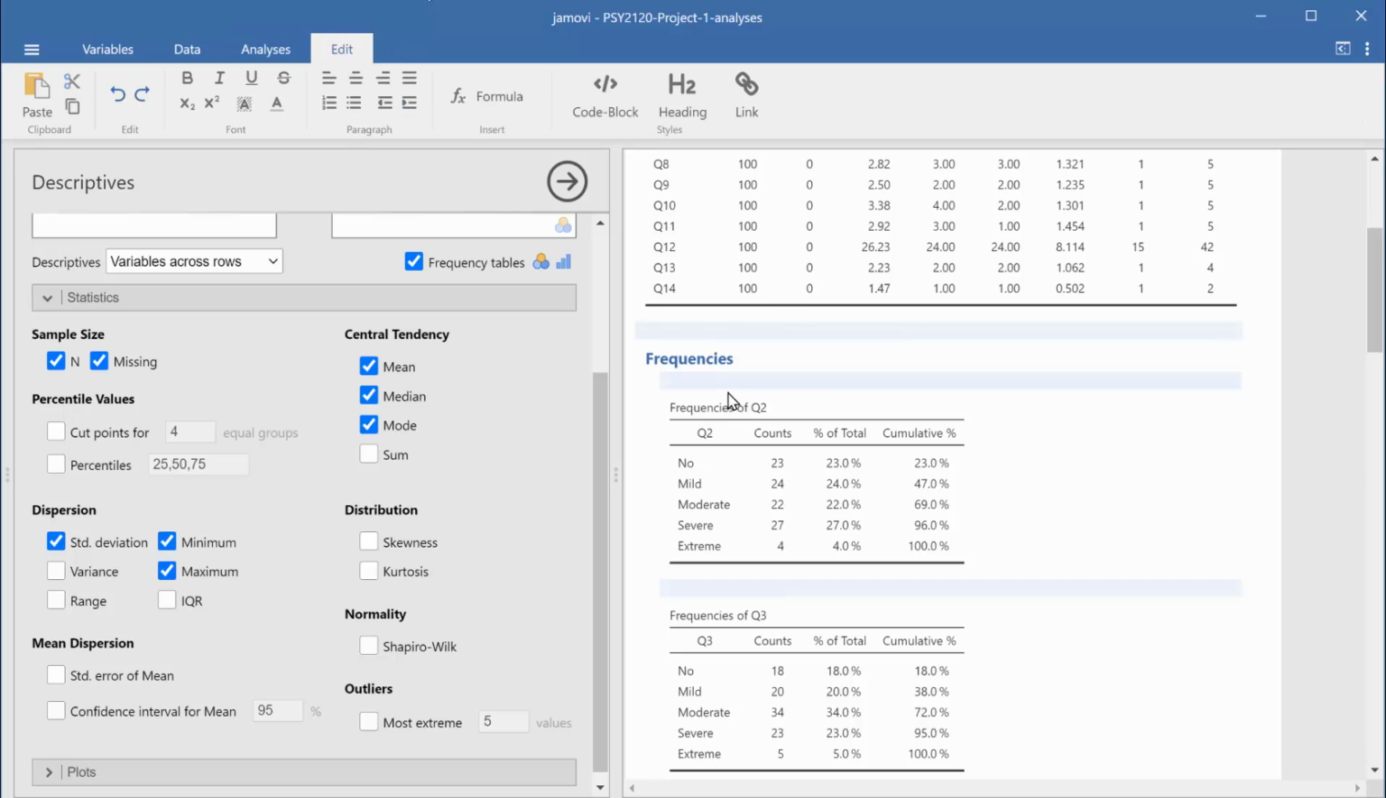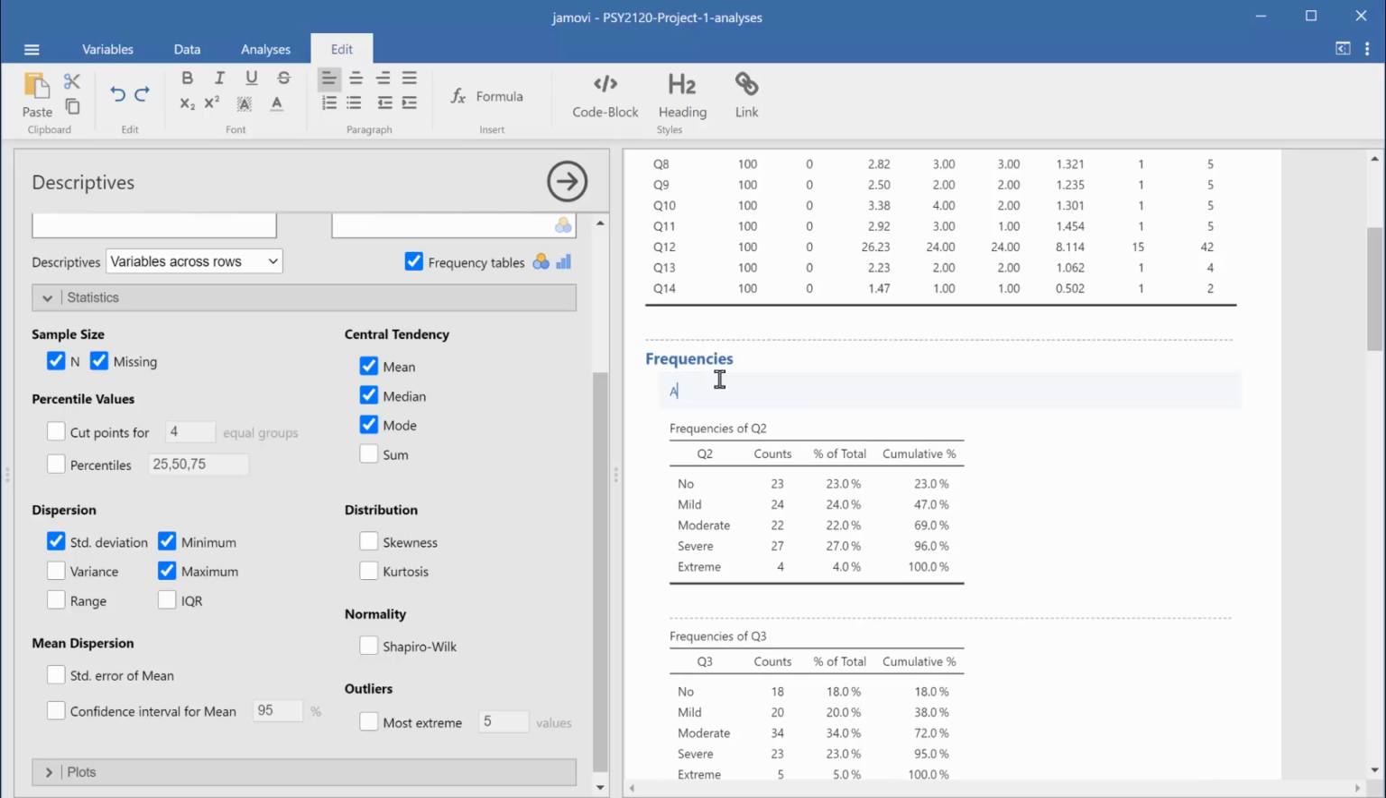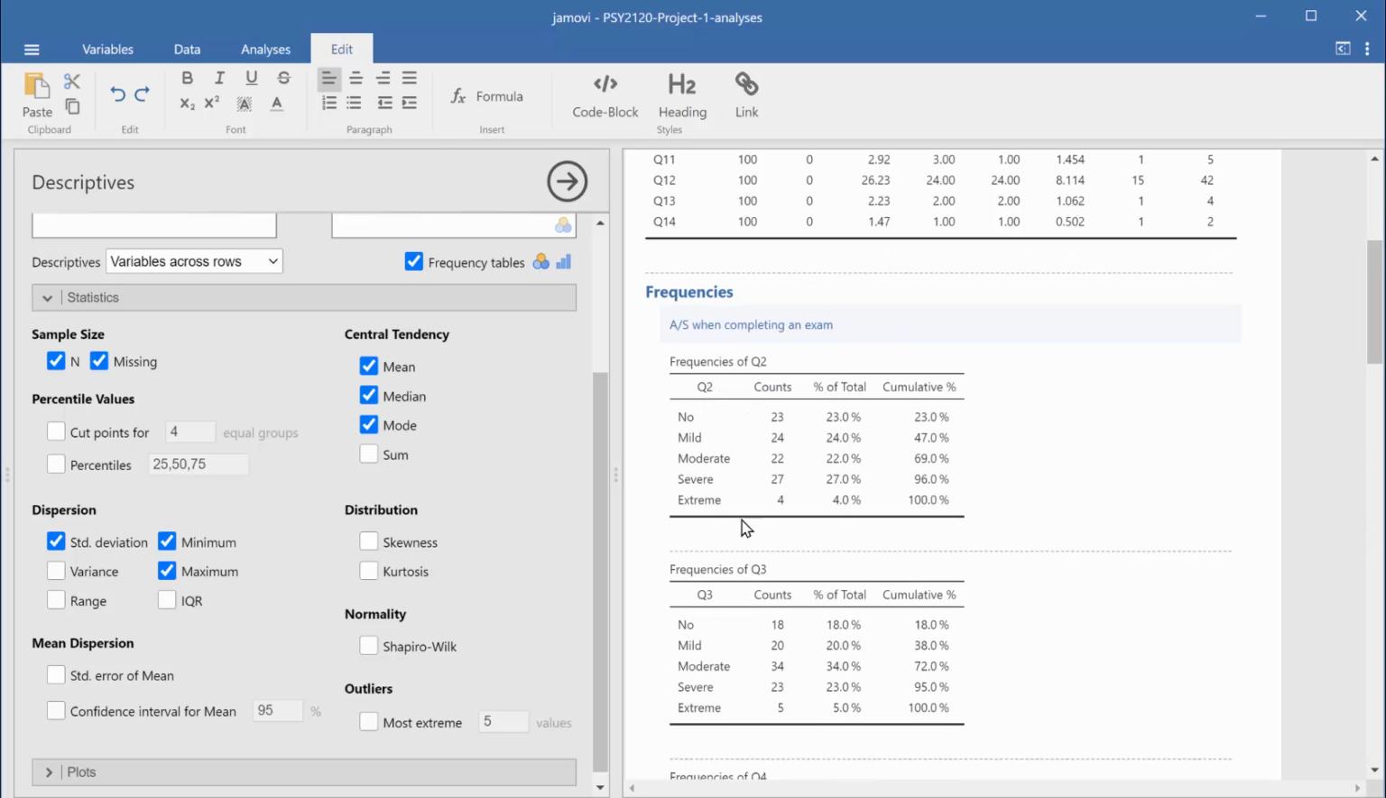And when you click on the Edit menu, you see these areas are highlighted. And if you click, you can then type in whatever you'd like. So with my example data right here, question 2 represented anxiety and stress when completing an exam. So I'm going to add a label, anxiety/stress when completing an exam. It's that easy. And then to add other edits, you can just scroll down, and if you just hover, you'll see those sections are highlighted as you hover over them. Then just click, and then you can type in anything that you'd like.